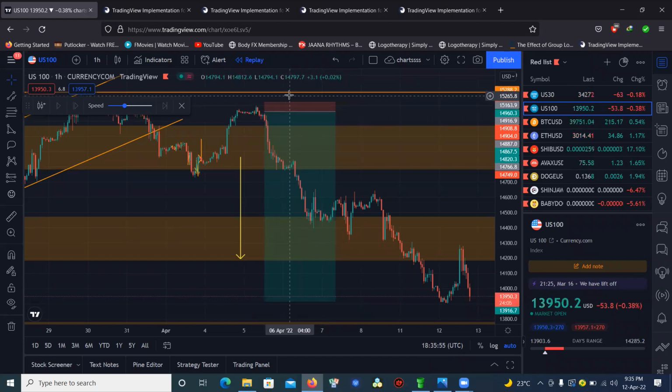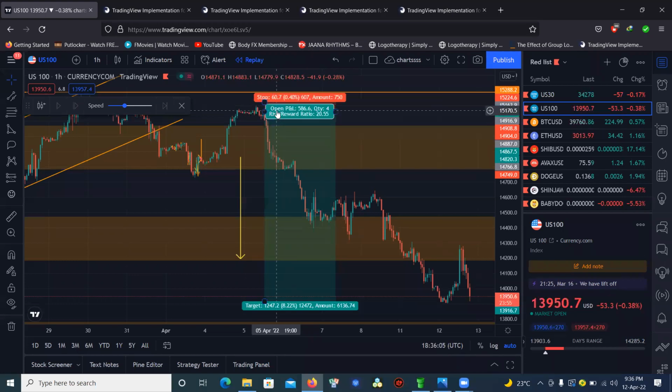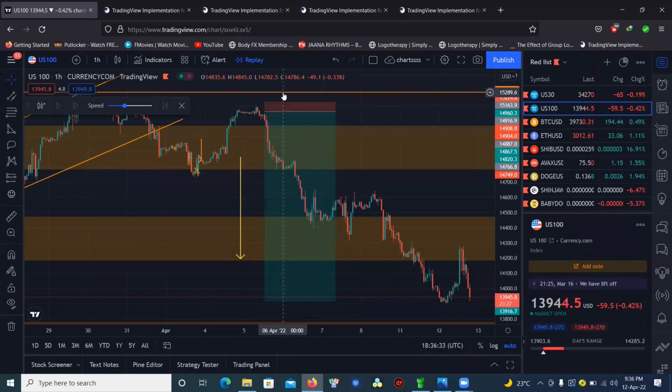So here, let's say you have an account of $1,000 and you took a trade here, each trade here you are risking 0.5. 0.5 of $1,000 is... 1% is $100, it's less than $10, I believe, if I'm doing my math correctly.